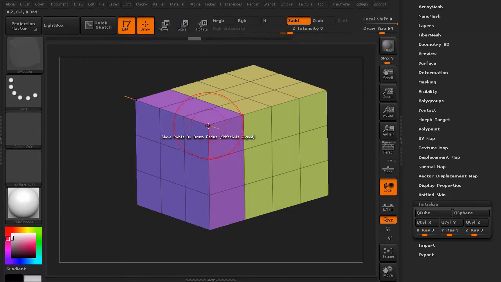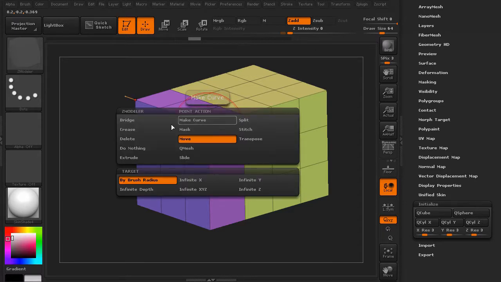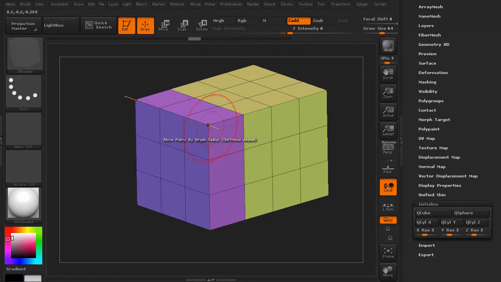Same way with the verts. If you select over a vert, you can see it wants to do something. Hold down your space key. What do you want to do? Do you want to bridge it, crease it, delete it, do nothing? Extrude it. Do you want to make it curved? Do you want to split it, stitch it? Do you want it to slide, for instance? And what's the target result? Do you want it by brush radius, infinite depth, infinite X, infinite X, Y, Z, etc.? So there's a lot of things you can do with this.